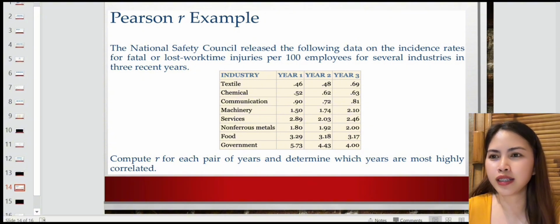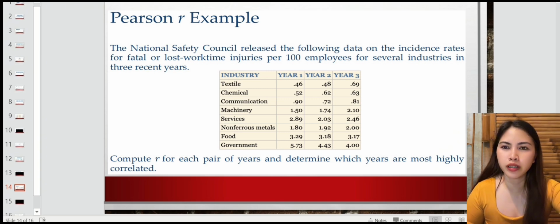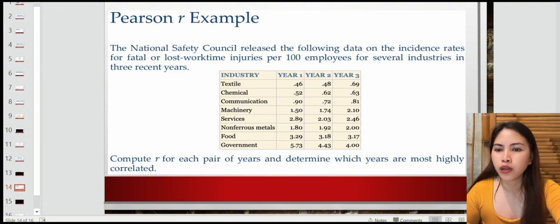So here's the example. The National Safety Council released the following data on the incident rate for fatal or lost working time injuries per 100 employees for several industries in the 3 recent years. So here's the data. Compute R for each pair of years and determine which years are most highly correlated.